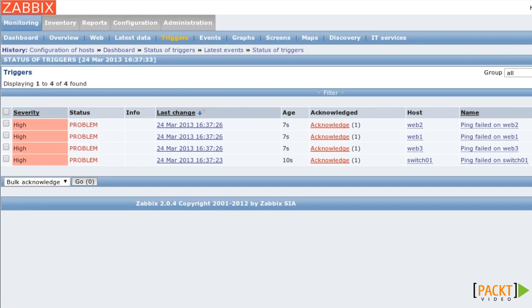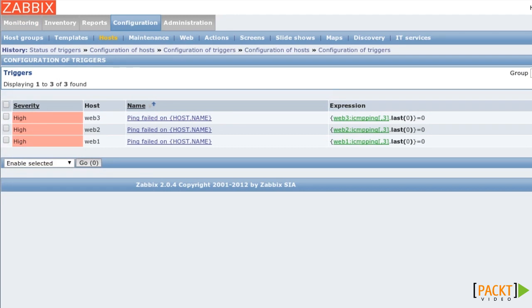However, the web servers are probably still running. The actual cause is the failed network switch. This may look like a small problem, but imagine having 100 servers so that such an outage will send you 100 messages. And that's where things stop being funny. We can solve this problem by using trigger dependencies. We need to tell Zabbix that the operation of the web servers depends on the proper function of the network switch.